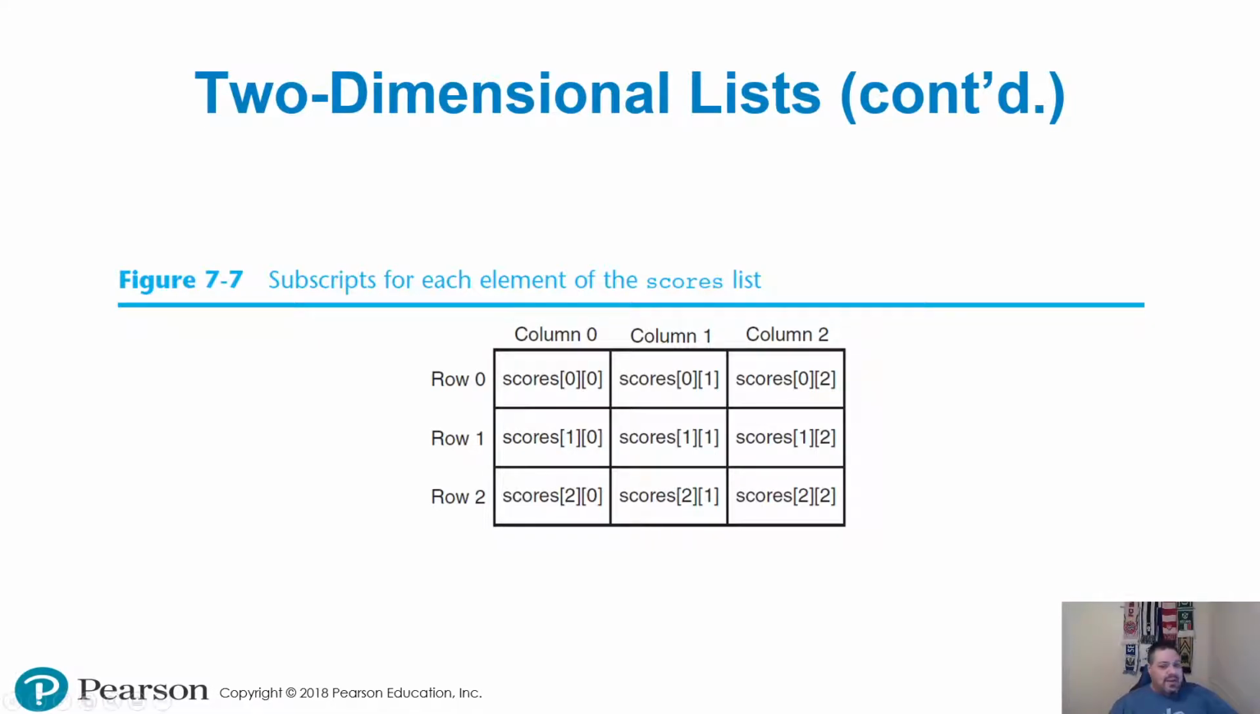So this first box up in here would be row 0, column 0. Row 0, column 1, row 0, column 2, etc. all the way across. So again, row 1, column 0, row 1, column 1, row 1, column 2. And this would be pretty much how you address each of these lists.